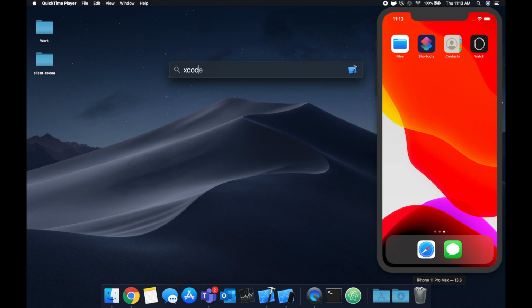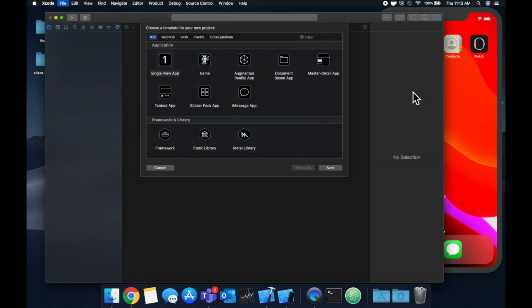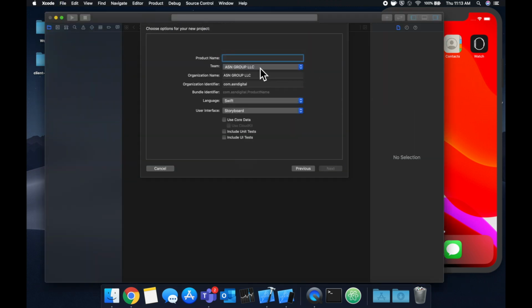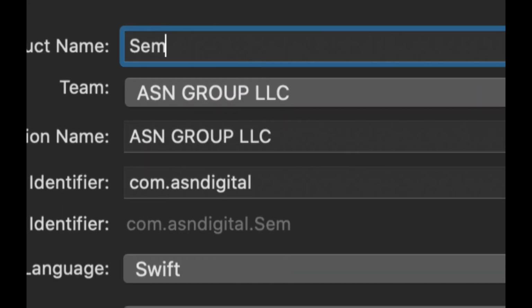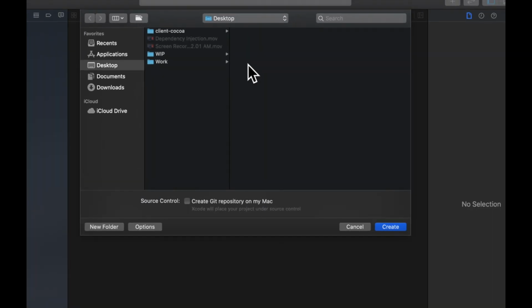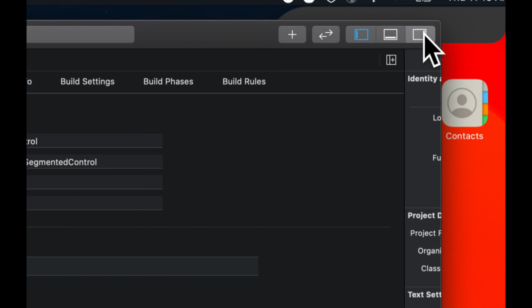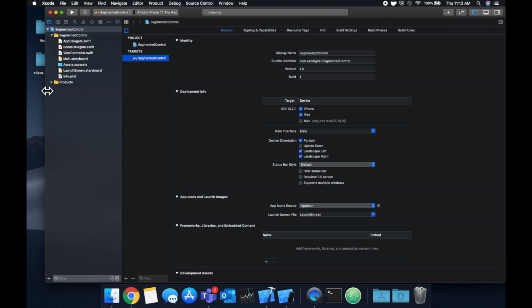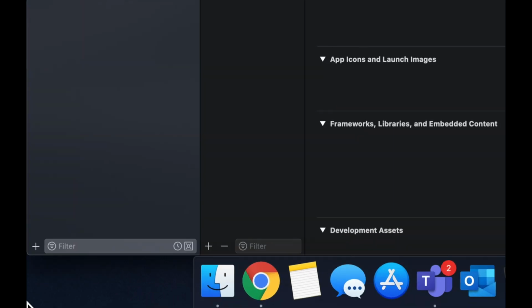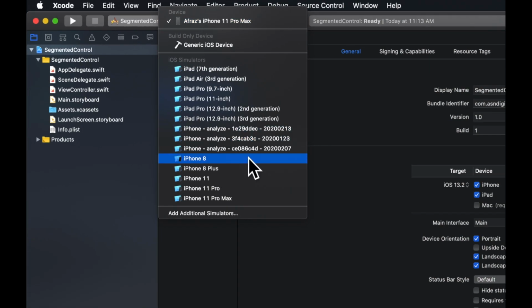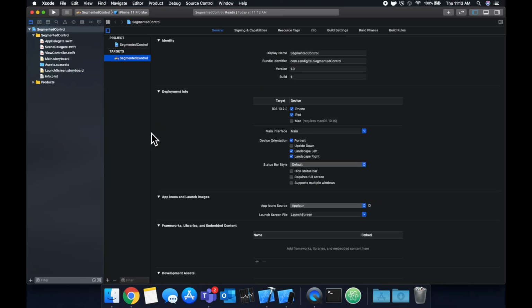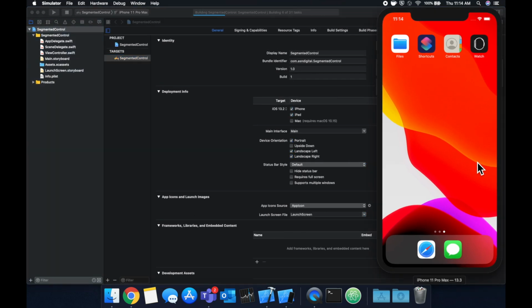Let's open up Xcode and jump right into it. So as always, we're going to create a new project, stick with a single view app. We're going to call this segmented control, save it. We're going to put it on the desktop and we're going to expand the Xcode window to give ourselves some more room to work. Make sure you come up here and select the simulator that you want to use and hit Command R to build this. That way we don't have to wait for it once we put stuff in it.